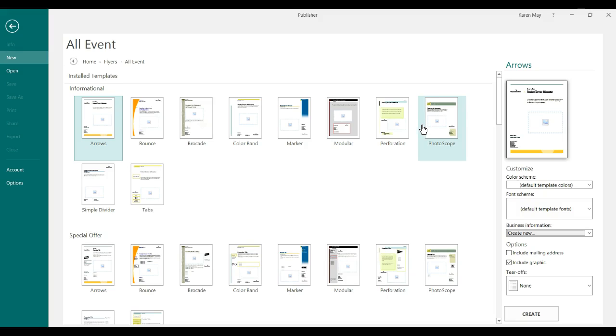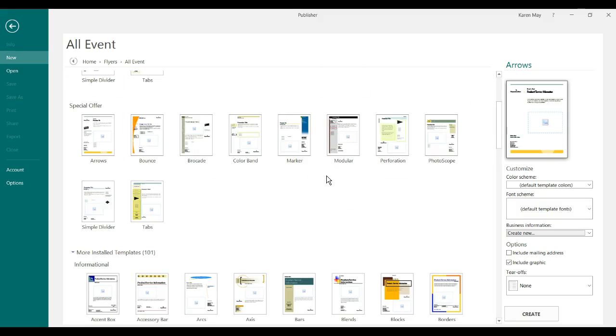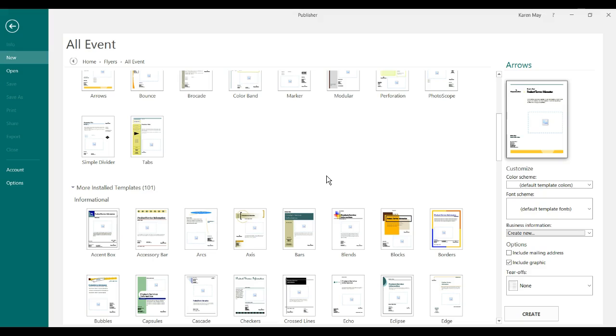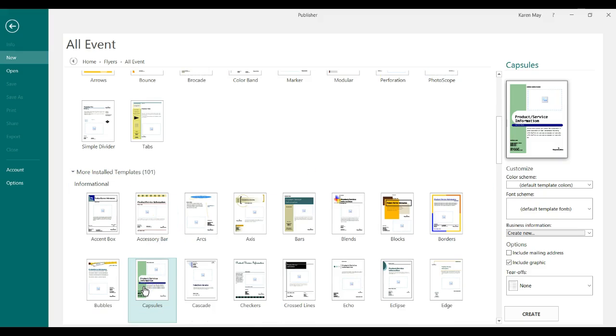And they want the Capsules thumbnail to select it. So I scroll down until I find Capsules, and there it is, and I click on it. And then you can see that it's selected over here on the left side. And that brings us to page 7.